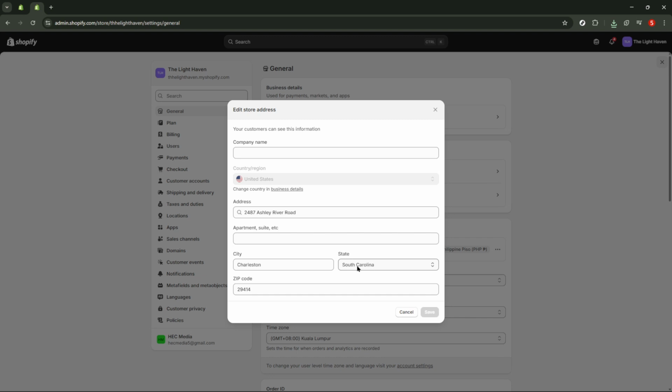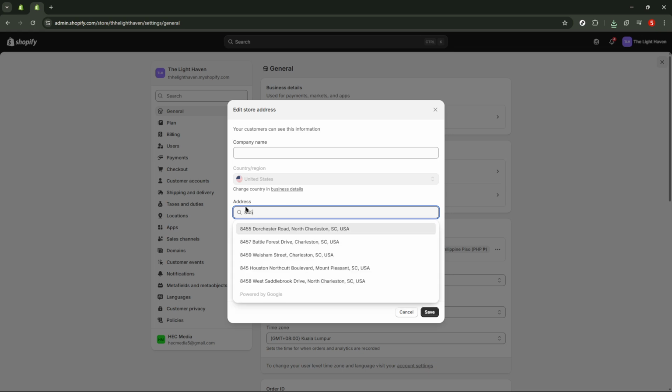Now update your details. Enter your street address, including any unit, suite, or floor numbers to ensure returns can reach you without delays. Fill in your city, choose the correct country or region, and add your state or province if applicable. Finally, enter your postal or zip code.